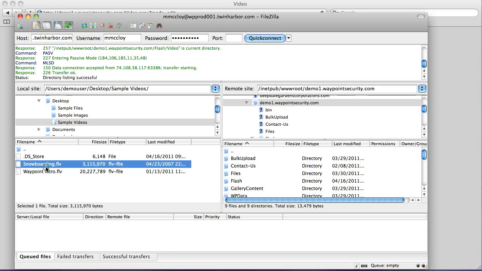The first step is you have to have video in FLV format. FLV is short for Flash Video. If you don't have a conversion program, there's a number of inexpensive ones online, or if you have Adobe Flash products, you can convert most video formats to that. So we won't go over that in this video. This is just going to show you how to add it to the site.